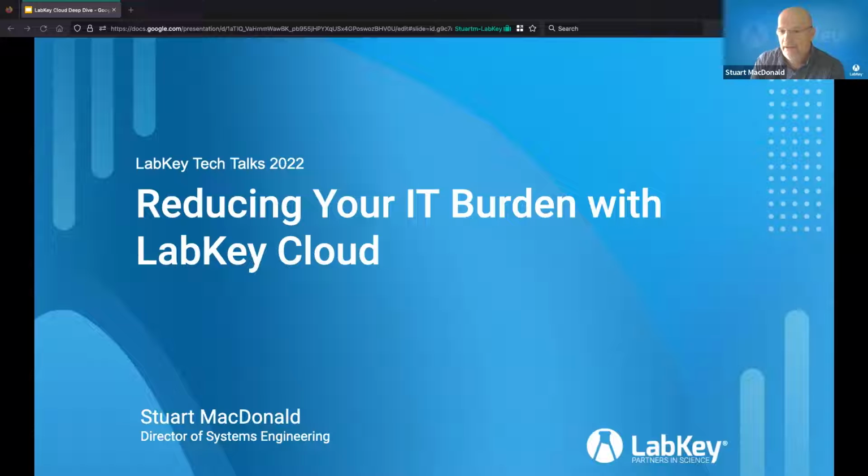I'm here today to talk about how LabKey Cloud can help you and your organization reduce its IT burden. While our focus today is on the features and benefits of LabKey Cloud and its services, there are still a few things that clients can take away for use on-premise or in their own private cloud deployments.